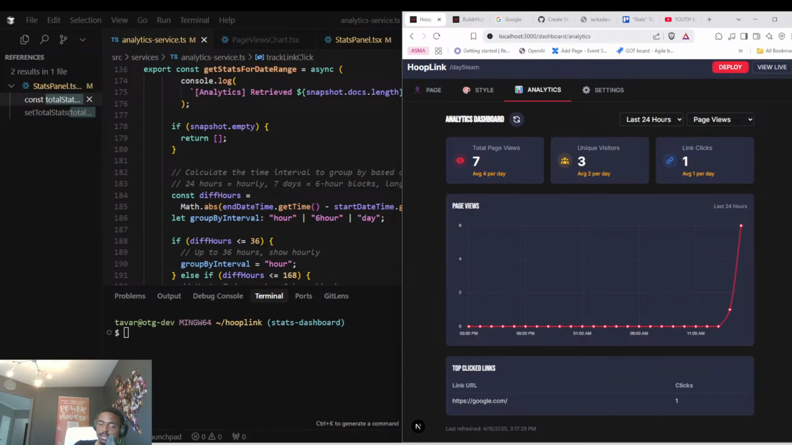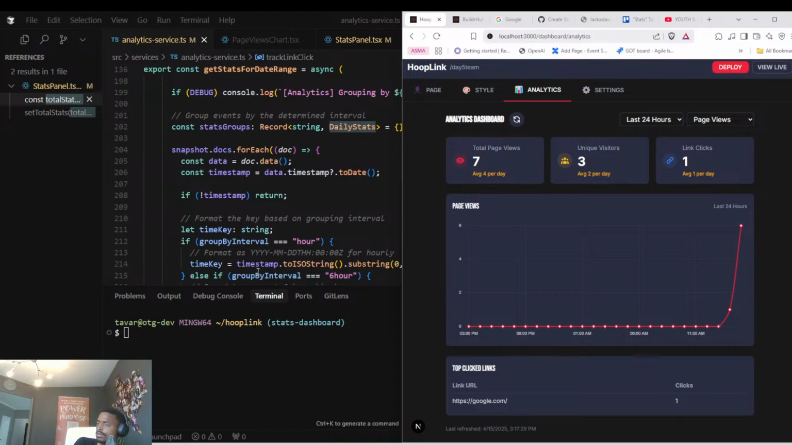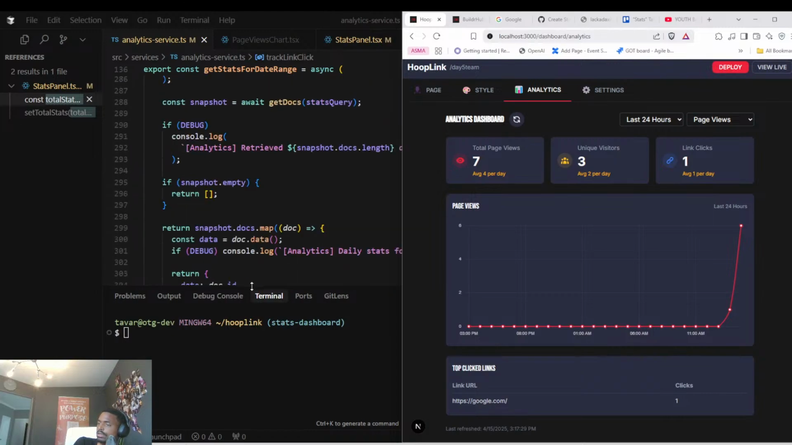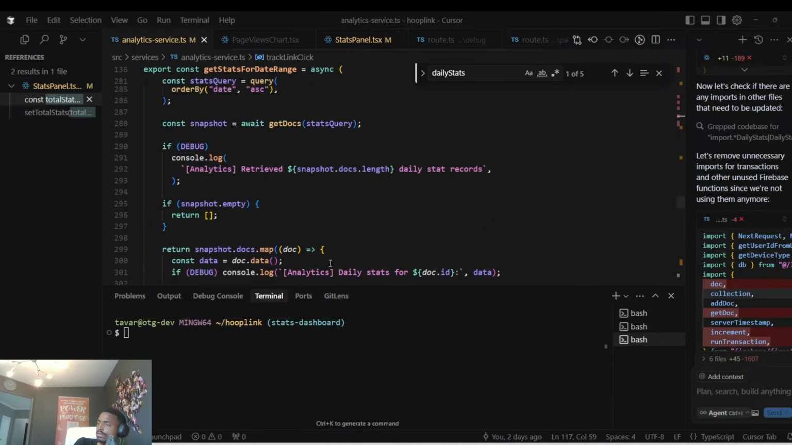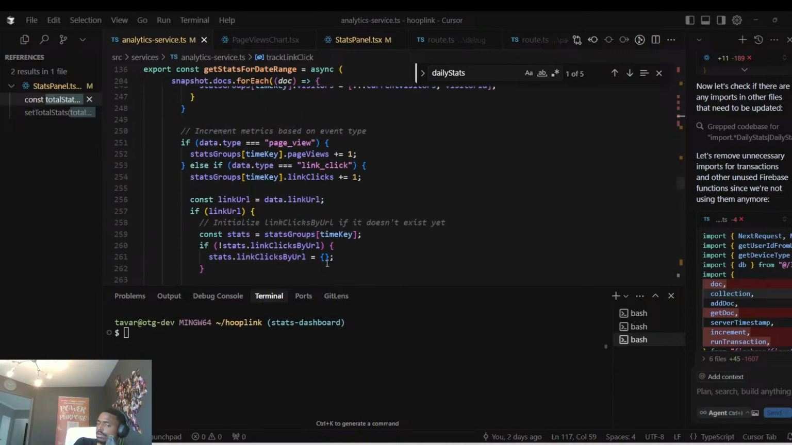Man, we're building Hooplink, brother. Hooplink. Here, let me drop it in the description. Okay, so I think we could delete most of that stuff. Let's see.